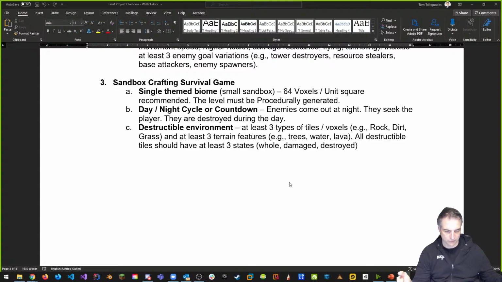You have a destructible environment, at least 3 types of tiles or voxels. It could be rock, dirt, grass, whatever, and at least 3 different terrain types. For example, trees, water, lava. All destructible tiles should have at least 3 states: whole, damaged, or destroyed.